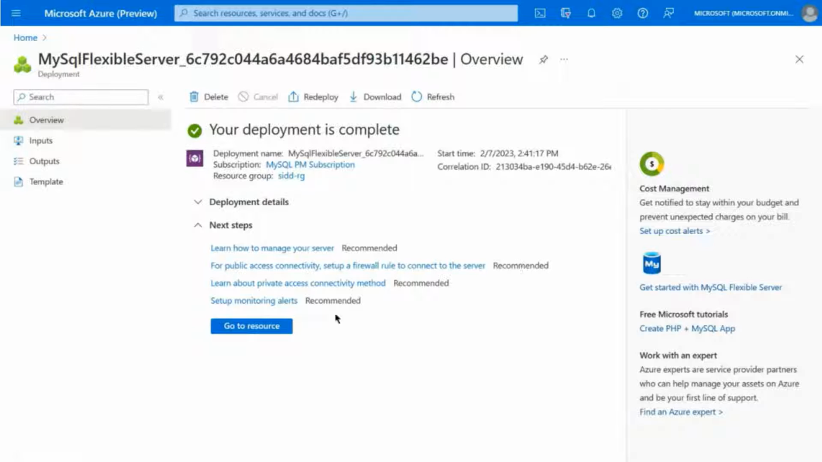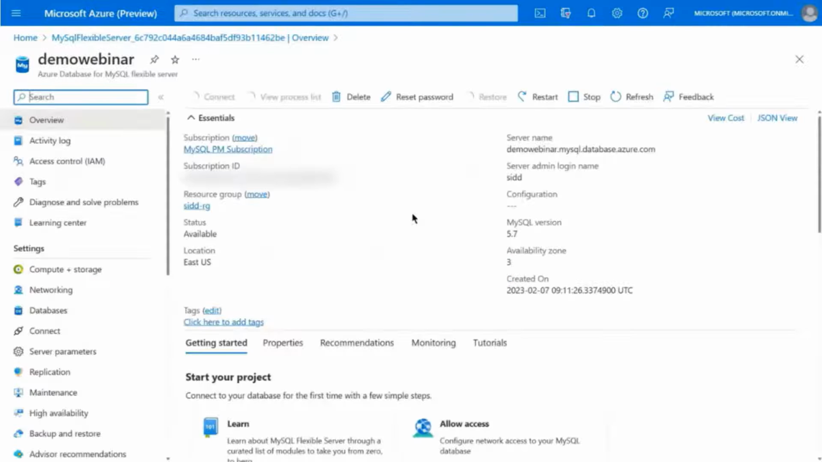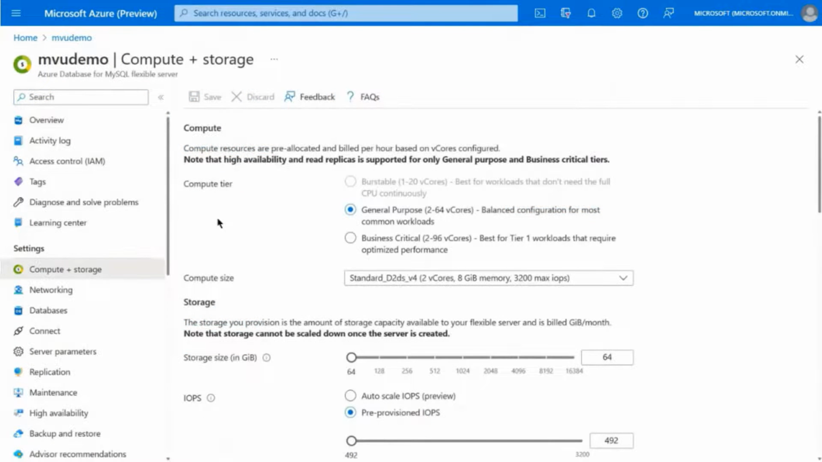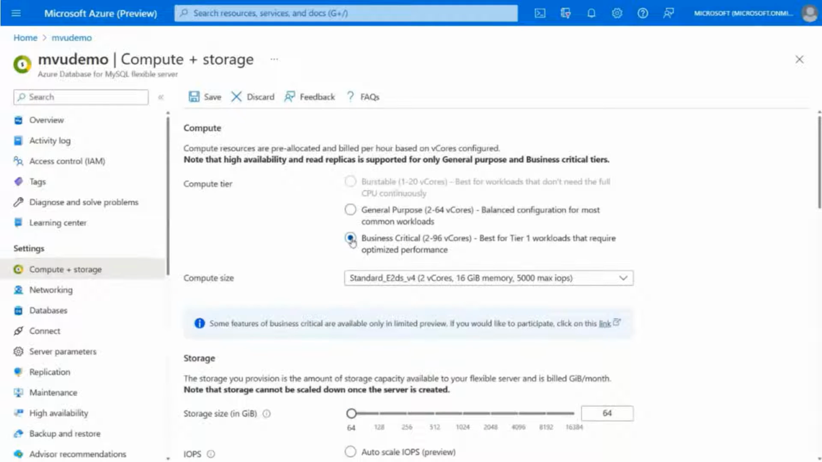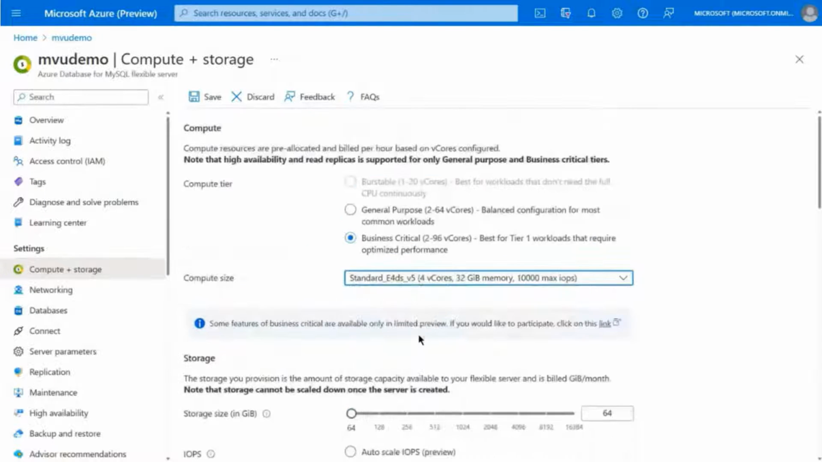Once your deployment is complete, you go to your resource and you can verify what configuration you have for your server on the home page. There are other ways too. If you have your server already in other service tiers, you can also move to the business critical tier under the compute plus storage blade. I have this demo server already created, which was general purpose before. Now I went to the compute plus storage and selected the options again, similar to how you create before.